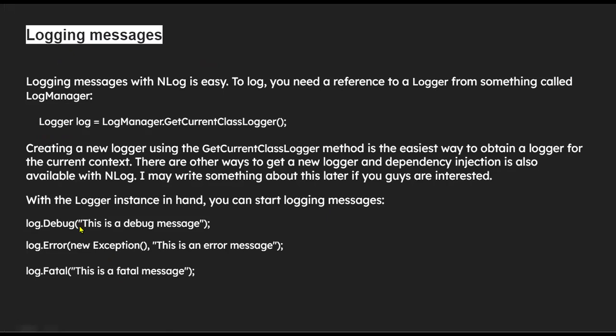So how are you writing the log messages in the framework? We are creating the instance for the logger: the logger object name is log, equal to LogManager.GetCurrentClassLogger. With this object, we are going to add different types of methods: debug, error, fatal, warn, info, trace. There are five to six major log methods you can use for logging messages in the console. We'll discuss them one by one.